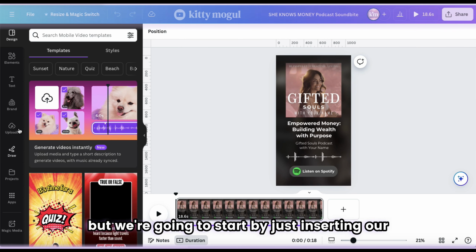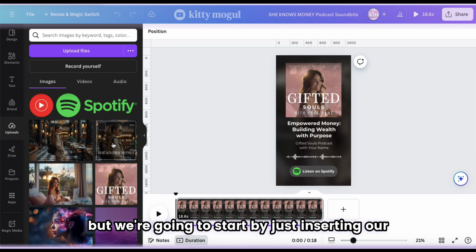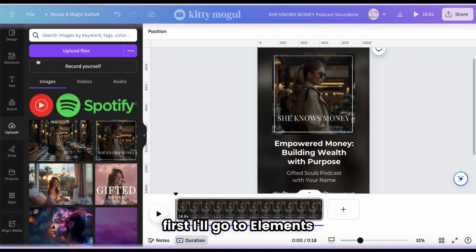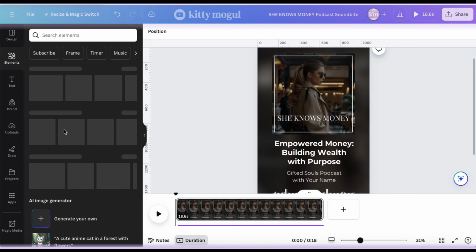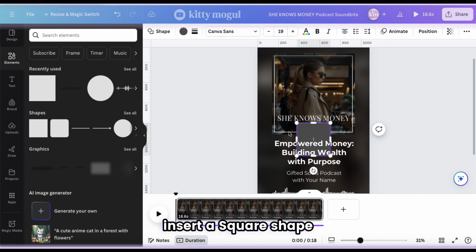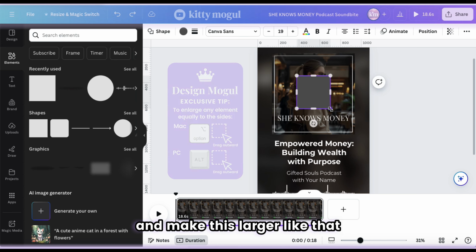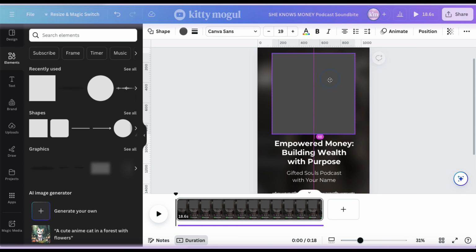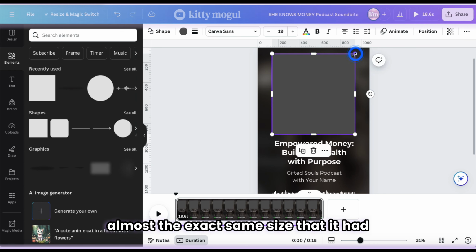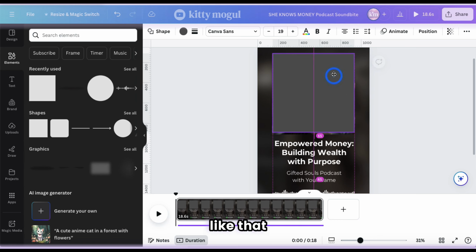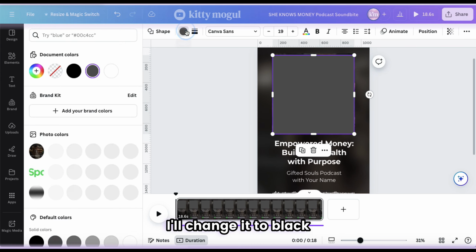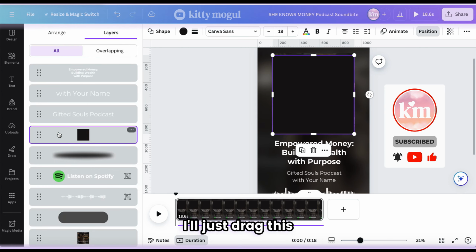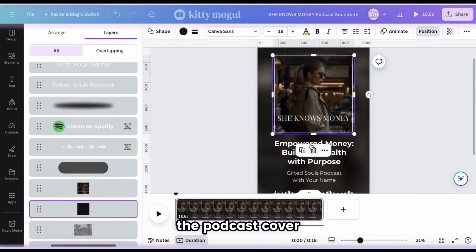This is a little bit different, but we're going to start by just inserting our podcast cover. I'll just zoom in a little bit and make it first. I'll go to Elements and then click Shapes, insert a square shape and make this larger like that. Make this almost the exact same size that it had before, like that. I'll change it to black. And on position, I'll just drag this behind the podcast cover.